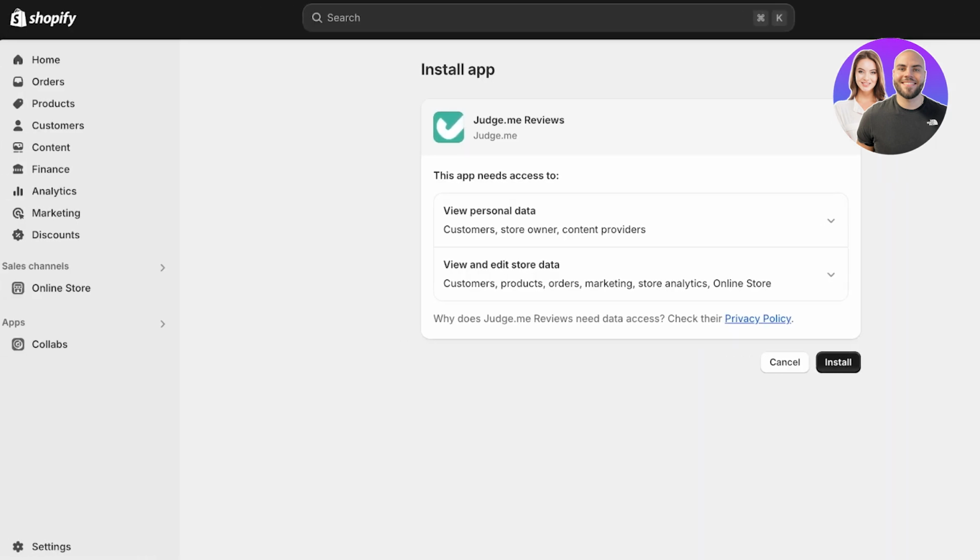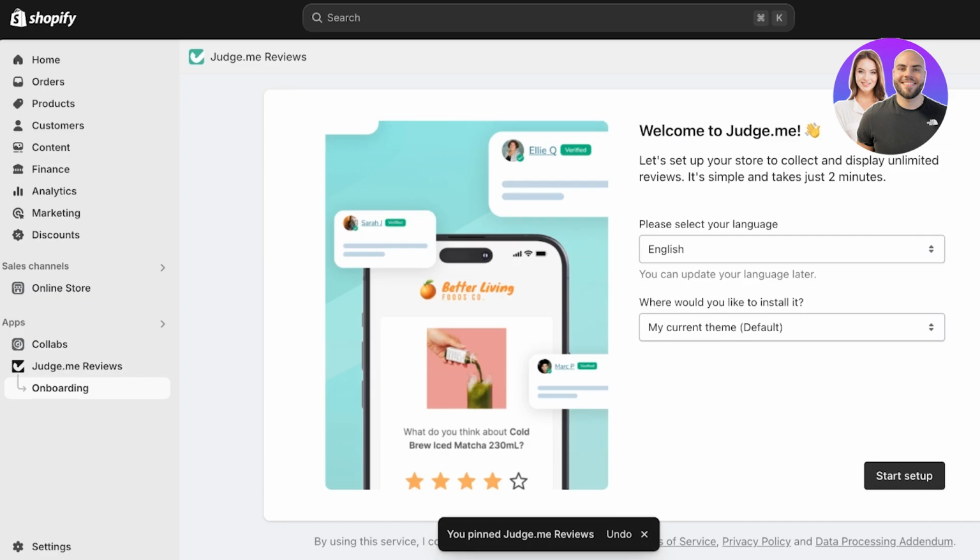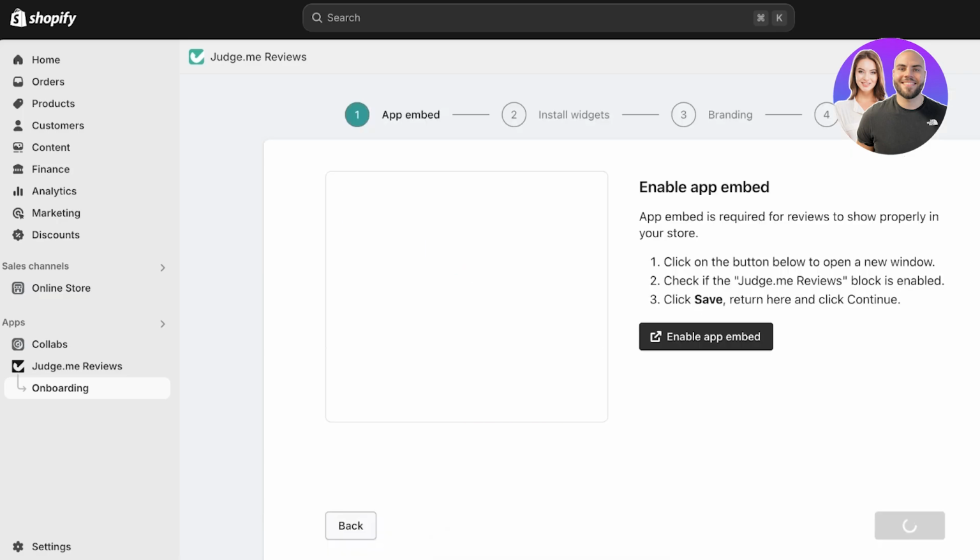So you're going to click on install over here to proceed with installation of Judge Me. Then you're going to have your basic app onboarding. So on the left, you will see Judge Me reviews, and I just like to pin this to my navigation. Then over here, you're going to click on Start Setup. And once you click on Start Setup, you have to enable the Judge Me application on your Shopify store.